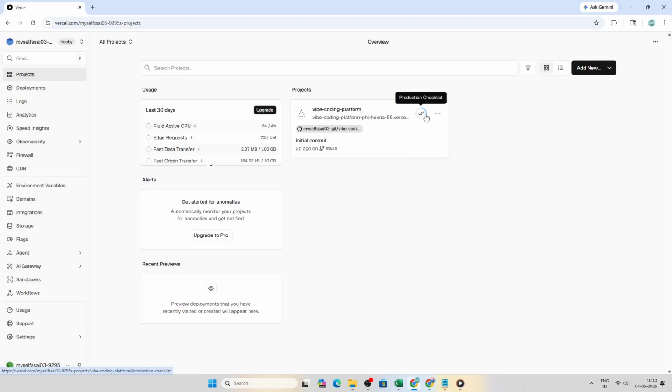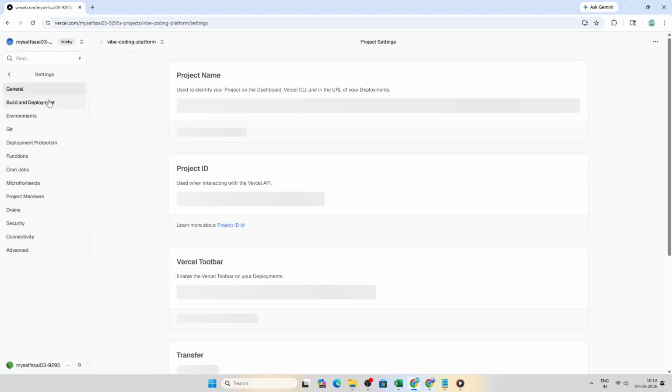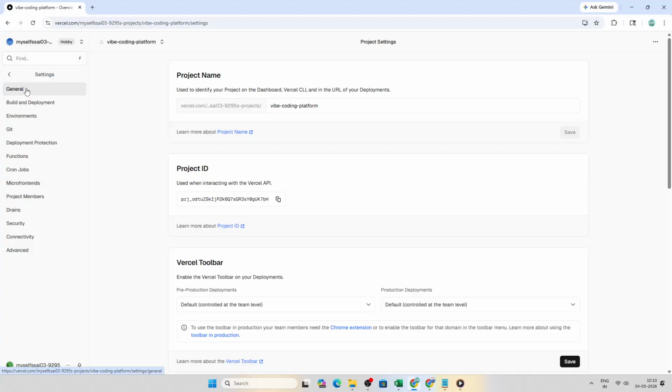Next, head into the Settings tab for that project. Then choose General from the sidebar. The General area is where most project-wide controls live, and it's where Vercel places ownership and transfer options. Take a second to note any information that matters after a transfer, such as the connected Git repository and environment variables, since those will move with the project.